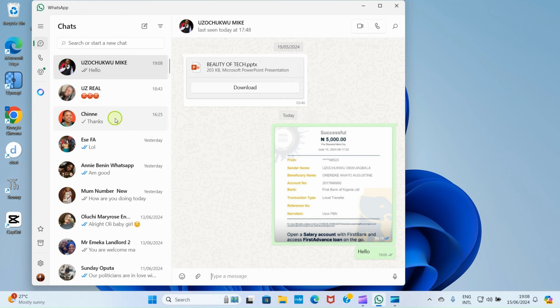Any contact you want to chat with, click on that contact and start chatting. He or she will start responding if he or she is online. It's the same way you do it on mobile.